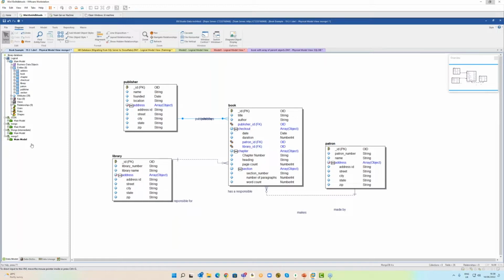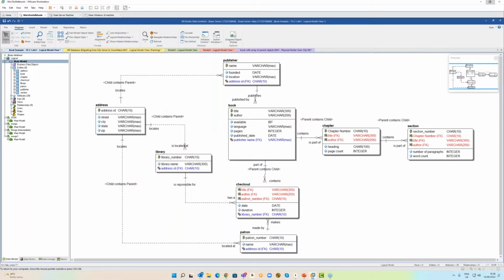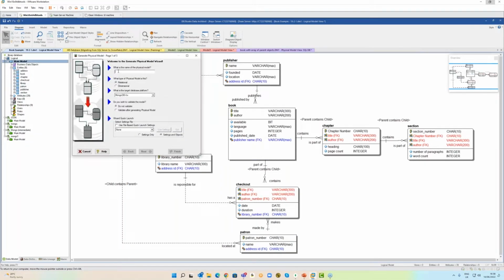And then the last thing is I can generate out some Mongo test code that I can use. The same sort of process is used with JSON. So I'm going to generate my physical model for JSON now.